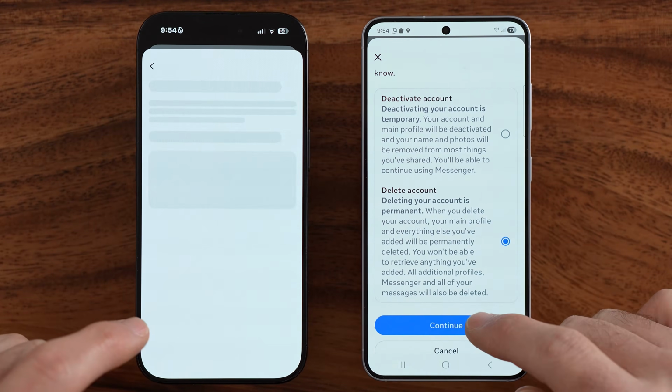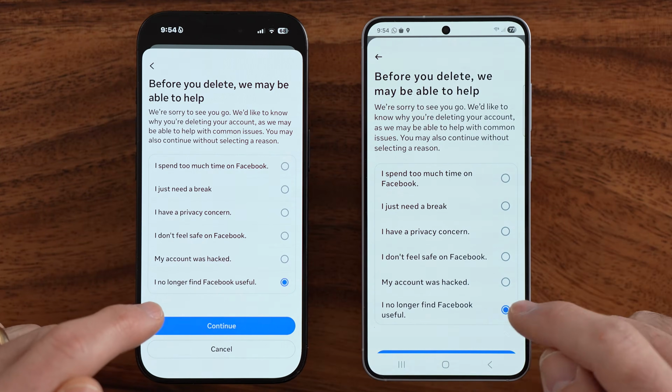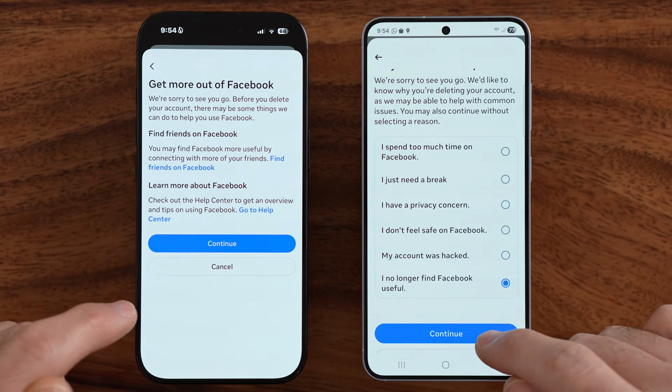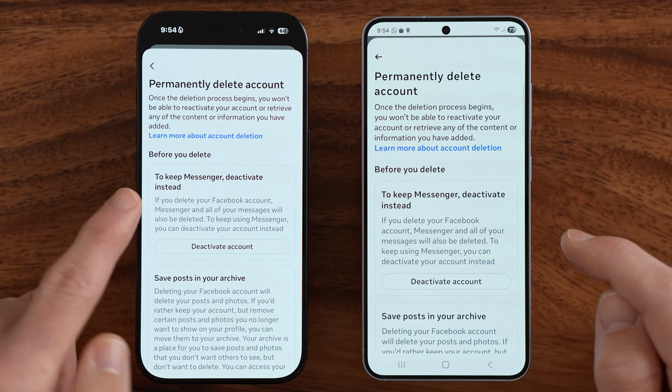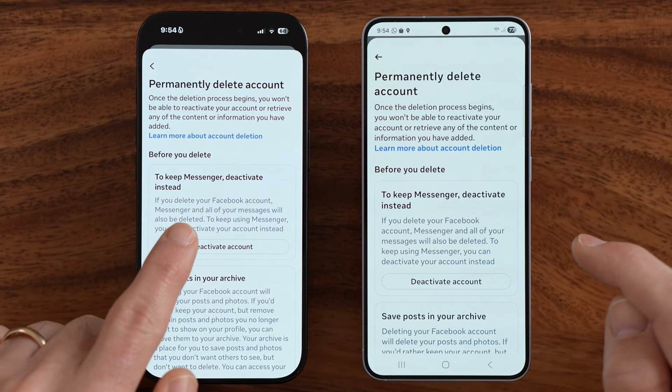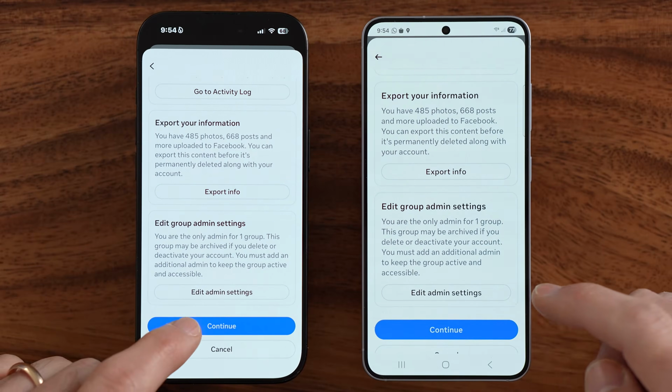Now, all we need to do is go through this process, and it doesn't matter what you say here. You can choose whatever you want and hit continue. Now, let's just keep going and hitting continue. And it says to keep Messenger deactivated instead, but we don't want to do that. We want to delete Messenger and Facebook.